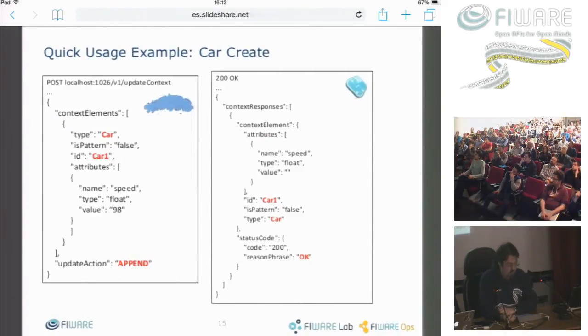The first thing that you do when you use ContextBroker, when you have just deployed a new ContextBroker with an empty database, is to create its entities, the entities that your application needs. So in this case, in this slide we are showing how to create the car1 entity, the entity modeling the car.